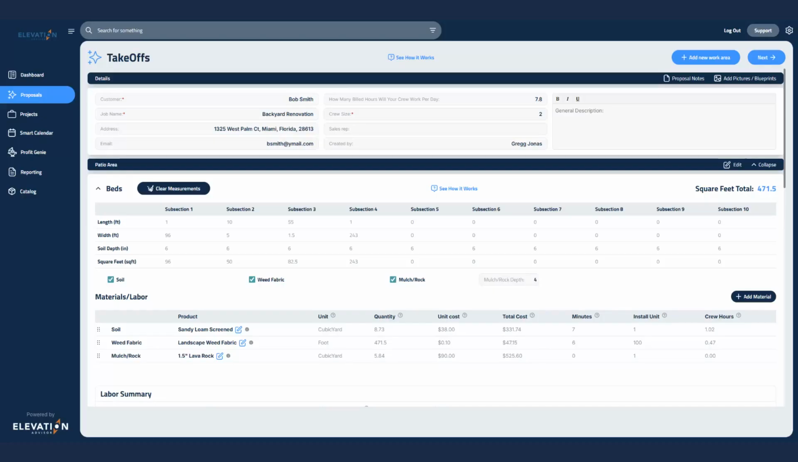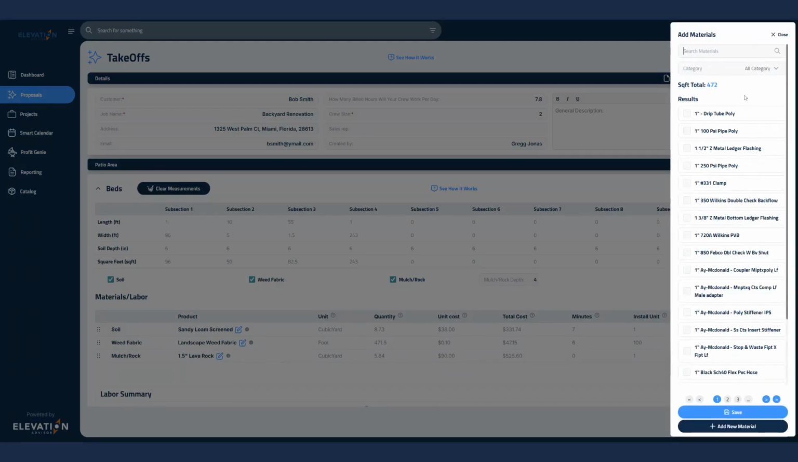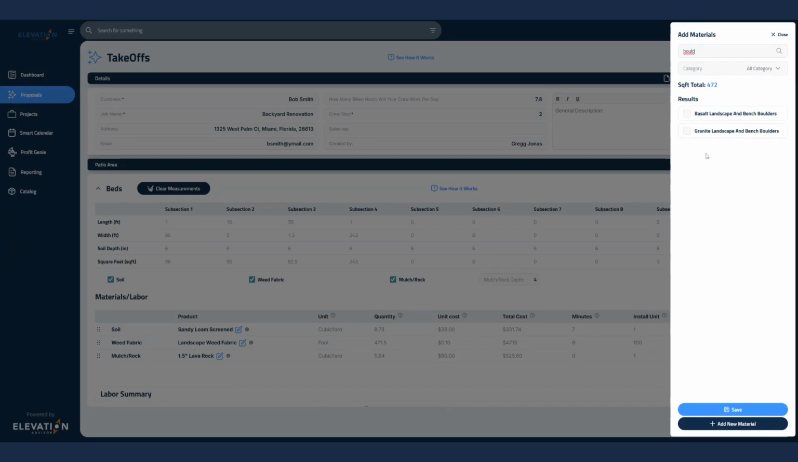All right, one last thing before we wrap up this video, and that's how to add an extra material to the section. Let's say your client calls and says they really want to add decorative boulders to the beds. You could add that right here in the bed section by clicking the Add Material button on the right-hand side. If you already have boulders in your catalog, just run a quick search, and we do. If you don't, pause the video and refer back to the part where we showed you how to add a new material. Once you find boulders, click on it.